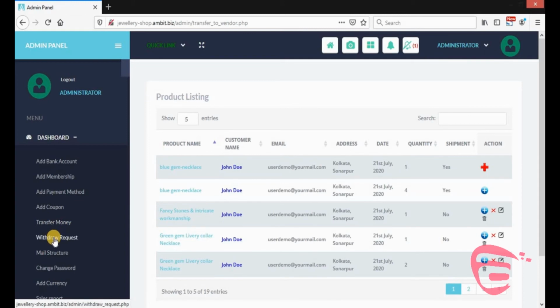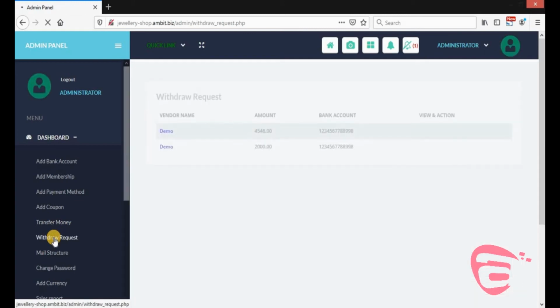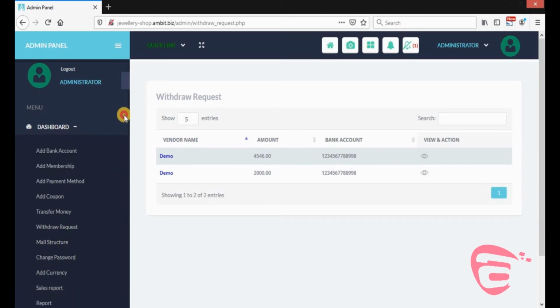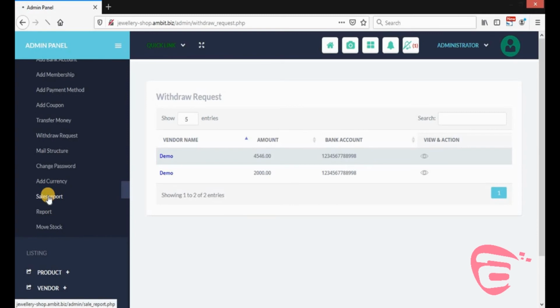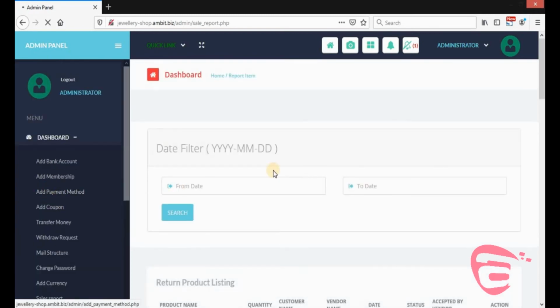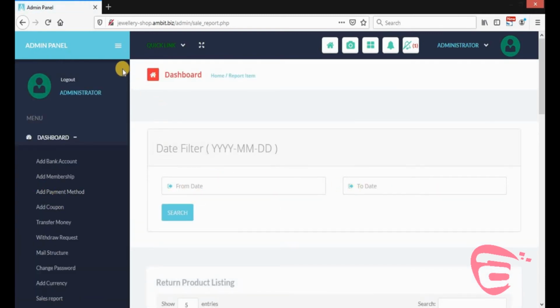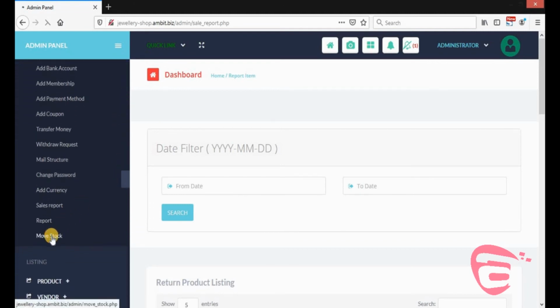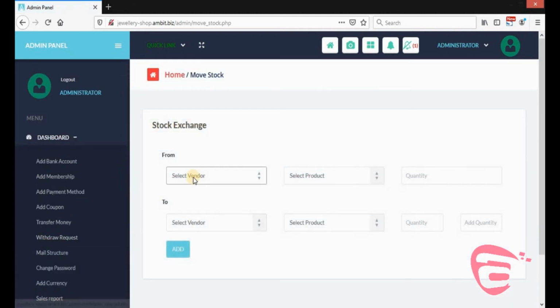Admin can check the status of withdrawal requests from here. Password and privacy. Admin can see sales report filtered by date from here. Admin can move stock from one vendor to another from here.